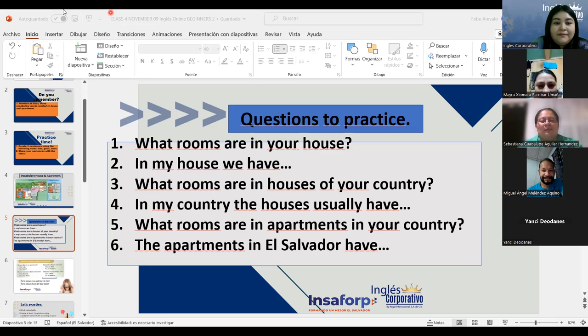Okay. What rooms are in houses of your country? In my country, the house usually have living room, bathroom, bedroom, garage, kitchen, laundry room. And the third one, what rooms are in apartments in your country? The apartments in El Salvador have bedroom, bathroom, kitchen, living room, dining room, closet, and stair. Bravo, very good. Thank you, Mayra.